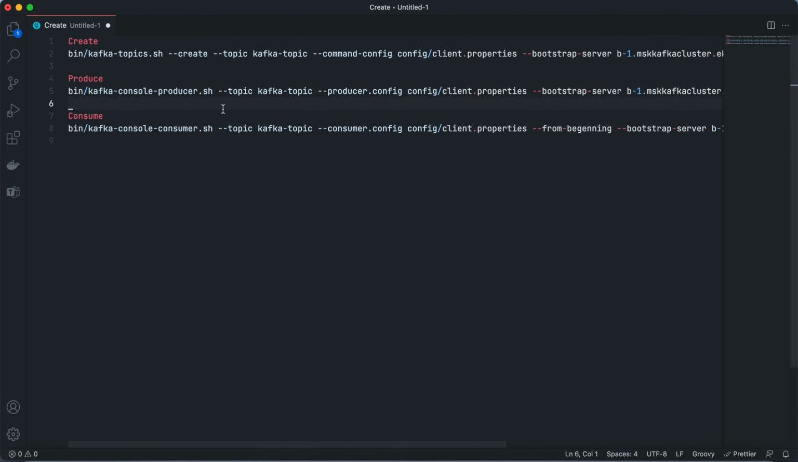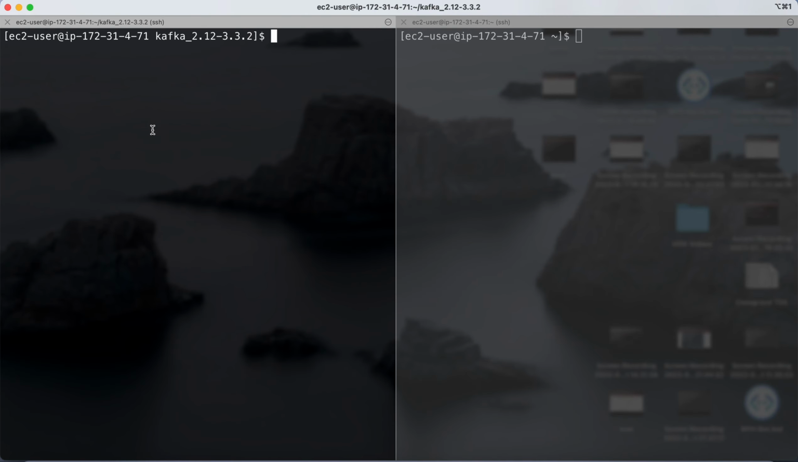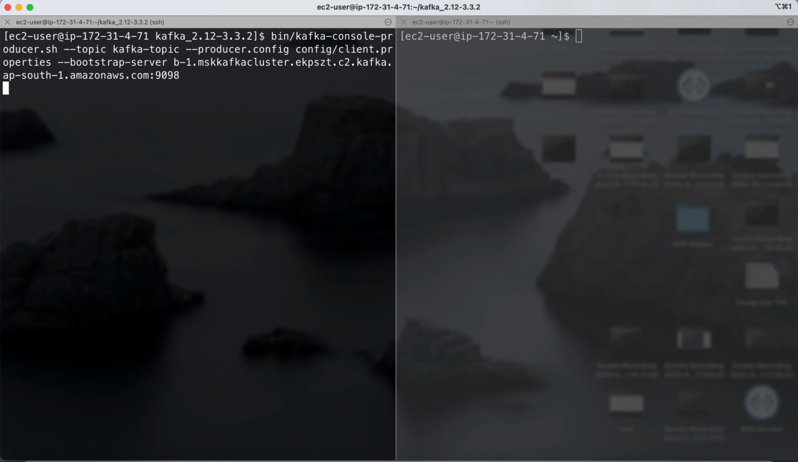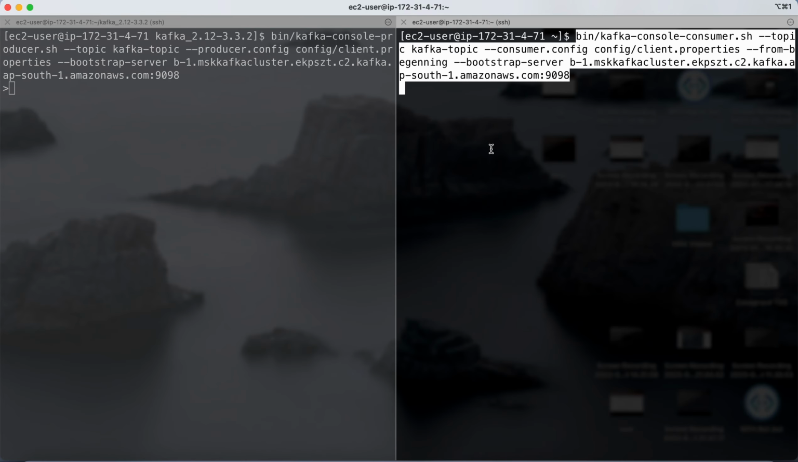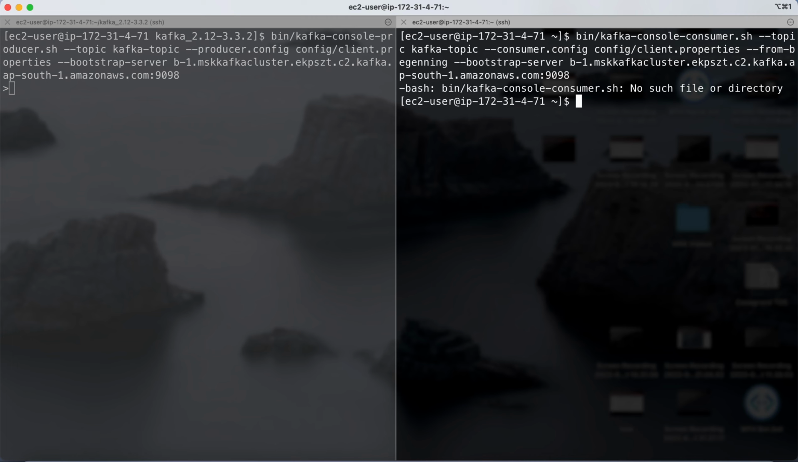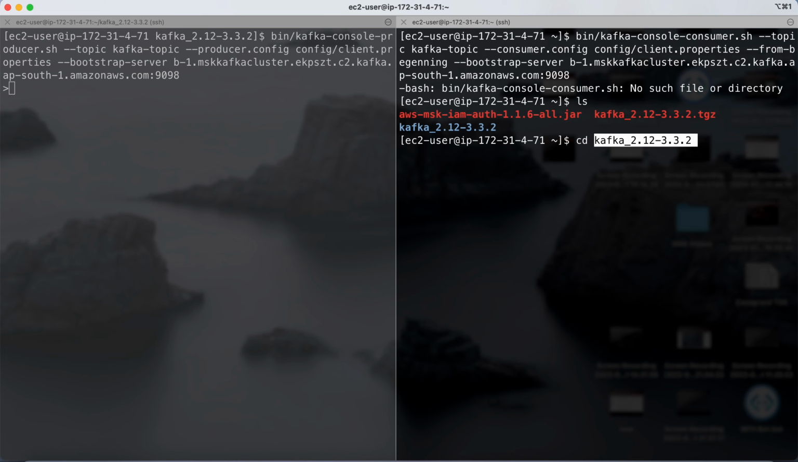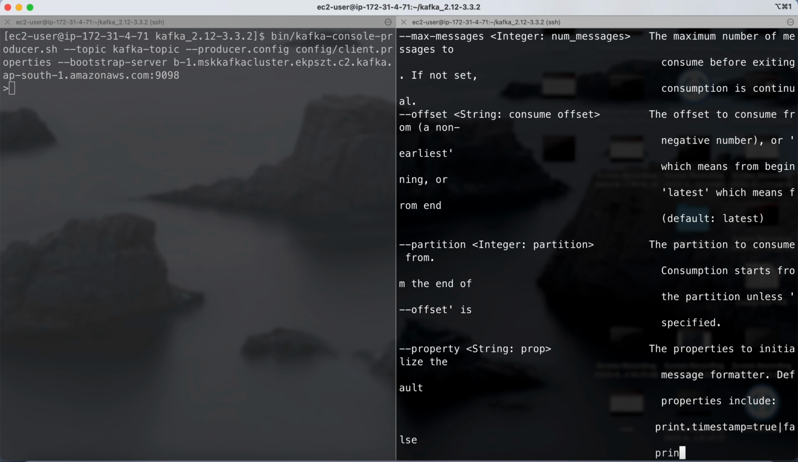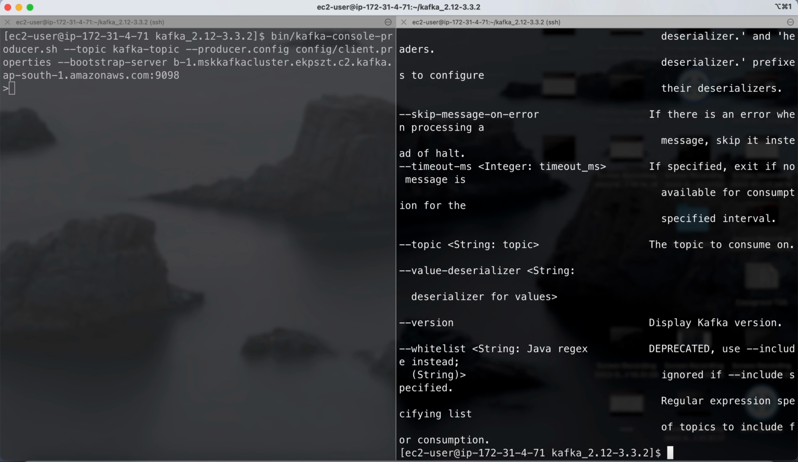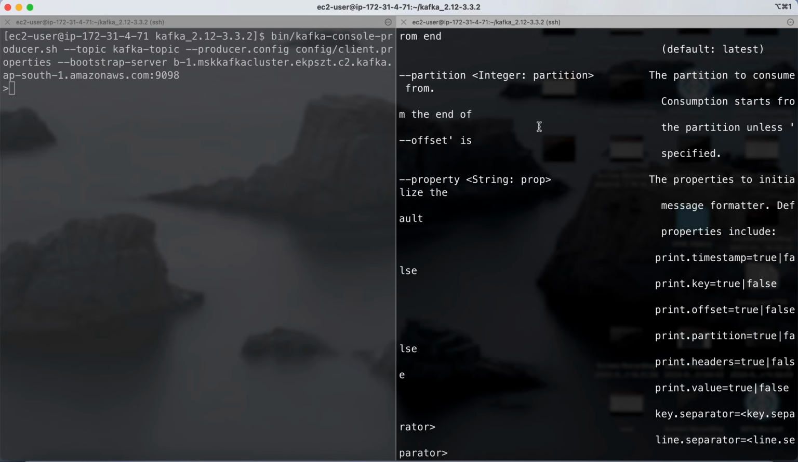Okay, I don't want to do that, so I'm going to copy the producer command, and the left hand side is going to be my producer, and I'm going to copy the console consumer to the right hand side. Okay, I have to navigate to the Kafka directory. That's my bad. So cd Kafka, and now I guess it should work. And okay, so clearly it did not work. Did I miss something?